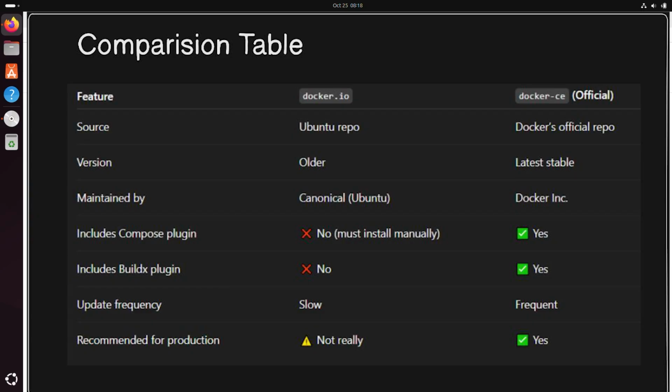And with Docker.io, the Docker Compose plugin is not installed. You have to install it manually. So this is not pre-installed. Whereas in Docker CE, the Docker Compose plugin is installed by default. And now Docker uses the Buildx plugin. Instead of build, you will use Buildx. So in Docker.io, you won't get the Buildx plugin installed by default. But in Docker CE, you have it by default.